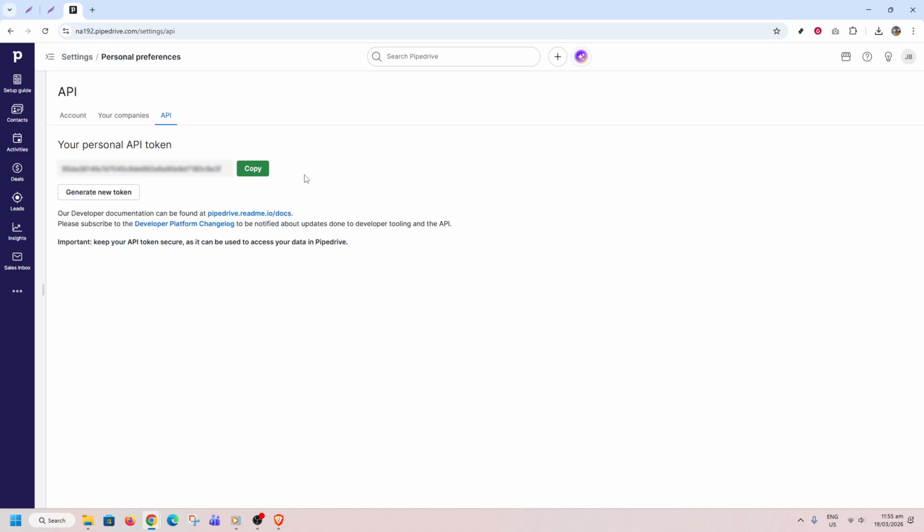That's it. You've successfully found and copied your Pipedrive API key, and you're ready to connect your systems.